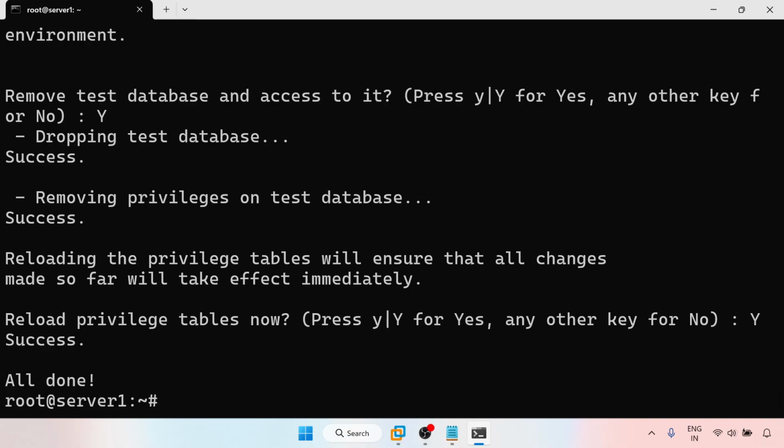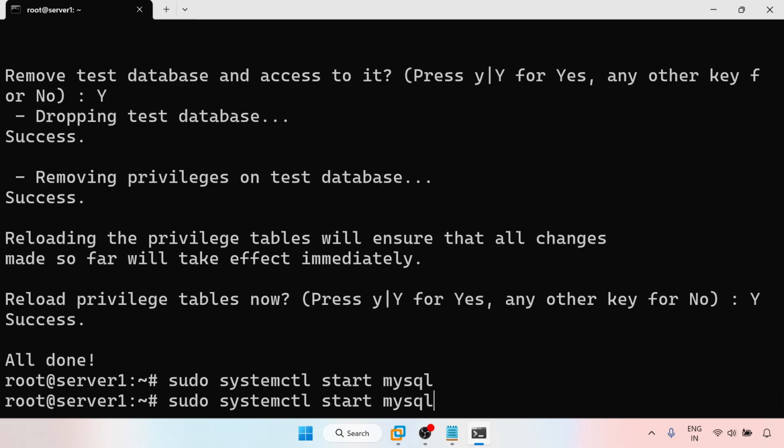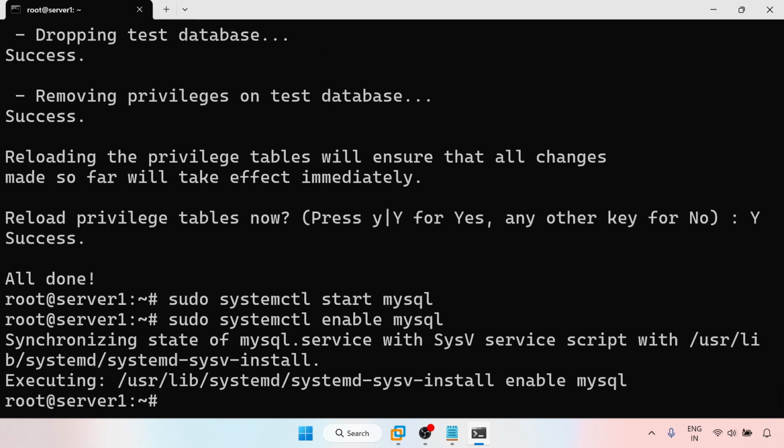Now let me access the MySQL server, but before that, let me start and enable MySQL: sudo systemctl start mysql, done, and I'm going to enable MySQL. Enable is also completed. Enable means that whenever the system reboots, the MySQL service will start automatically.